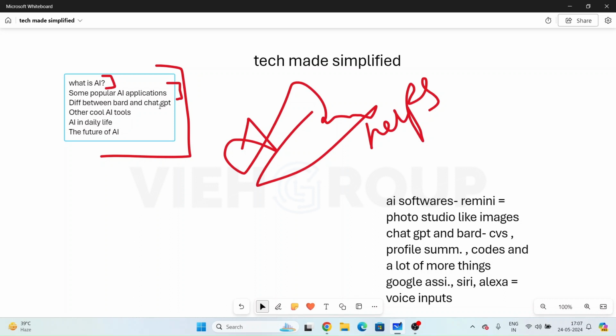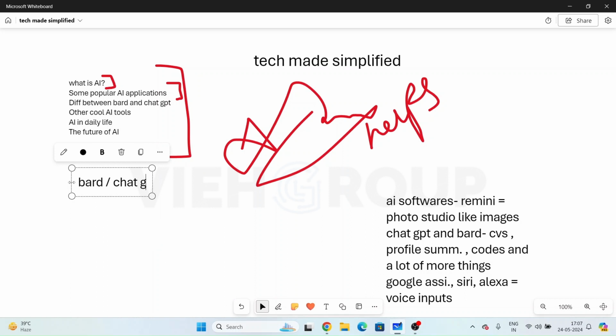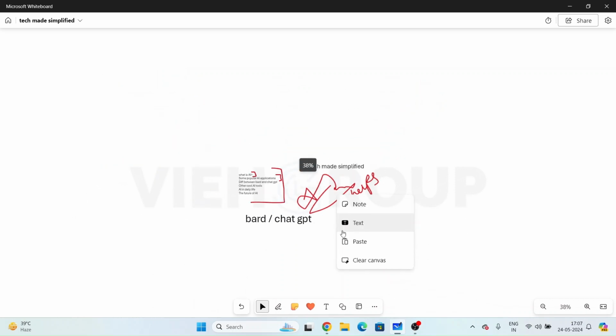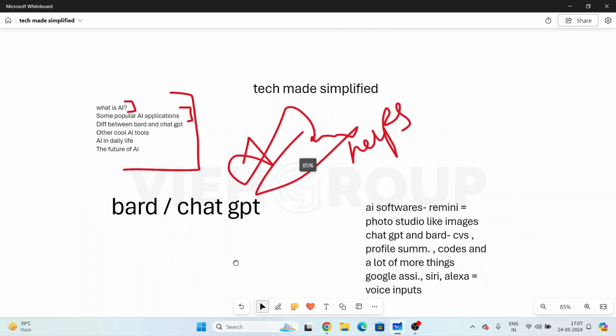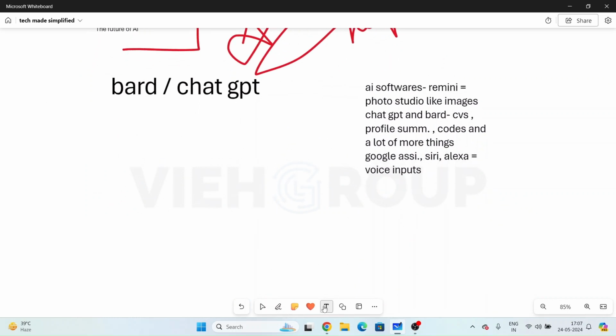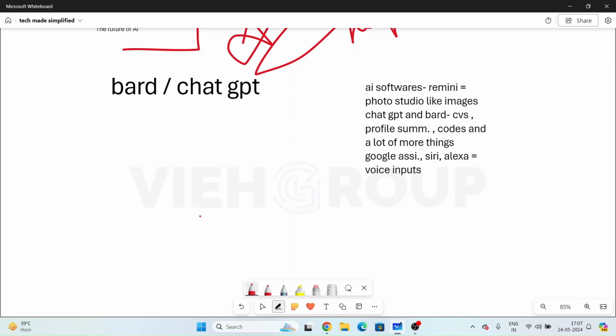Now let's differentiate between the two most known applications. First one is Bard and second one is ChatGPT. Bard versus ChatGPT. Now let's talk about those super smart chatbots you have probably heard of, Bard and ChatGPT. Bard is made by Google.